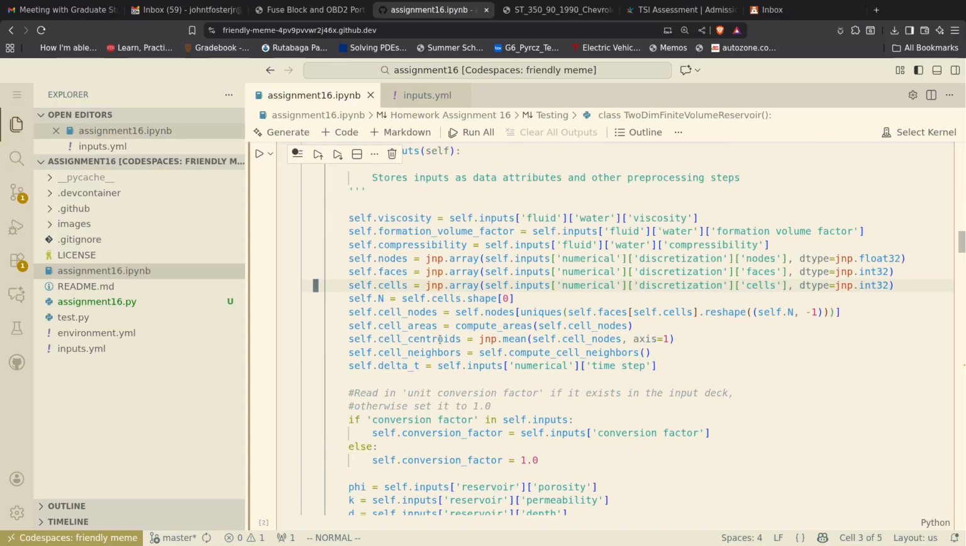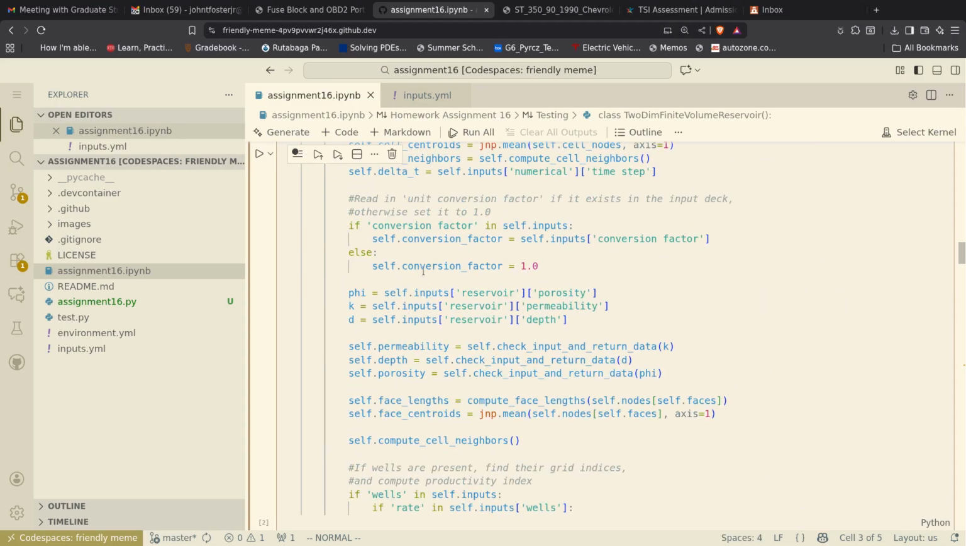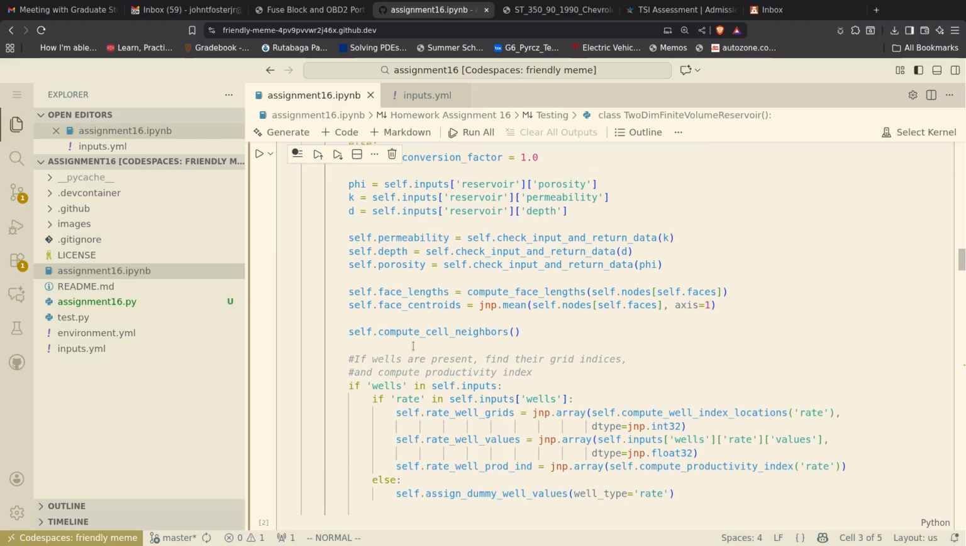So we read in, and do the same thing as before for permeability. We create a list of permeability, so there's one for every cell. Same with depth and porosity. I also compute the face lengths and face centroids. Those are useful for the boundary conditions. Hopefully you use those face centroids in the boundary condition implementation of transmissibility.